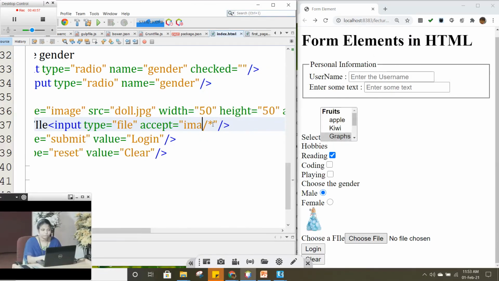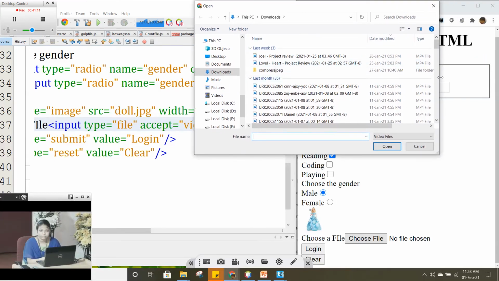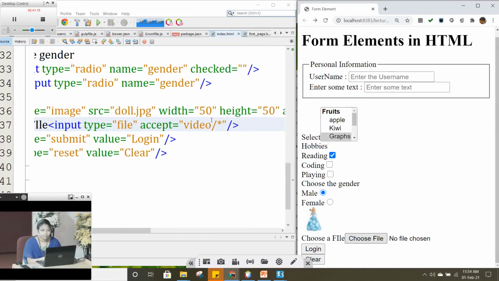Likewise, not only images, you can choose video. If there are any video files, it will display videos. You can see these are the video files I have, and all are MP4 files. You can see here the type is MP4. Likewise, video, you can even choose audio.